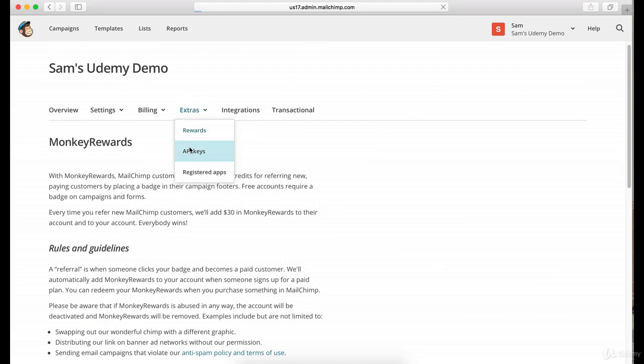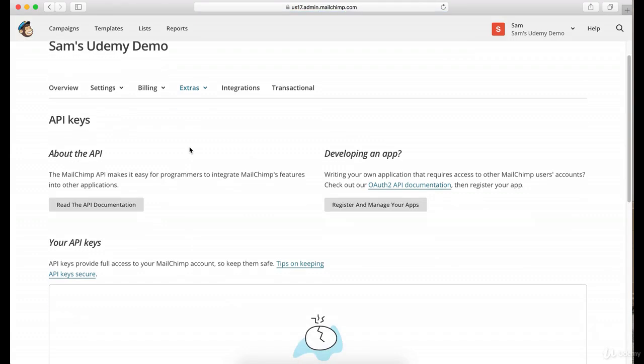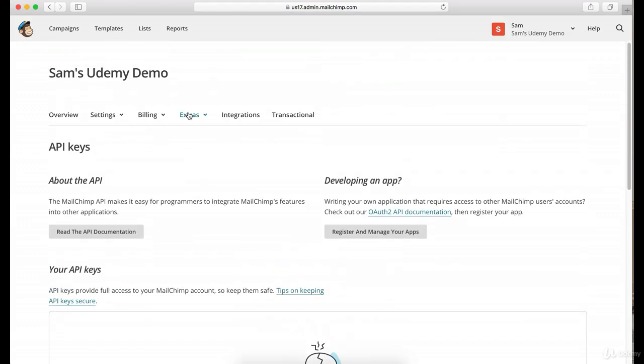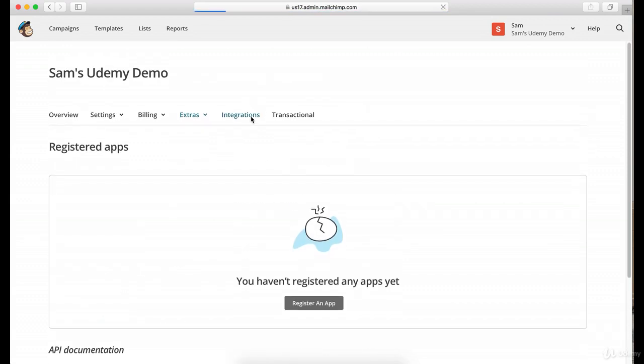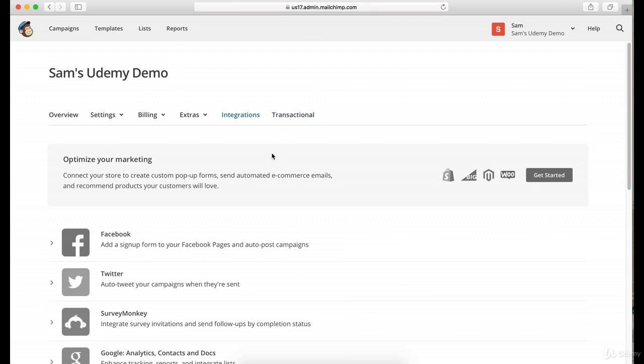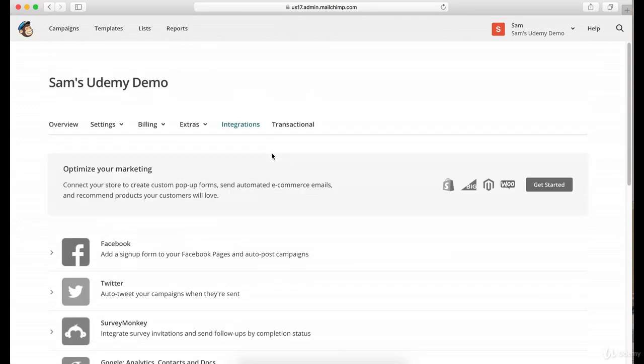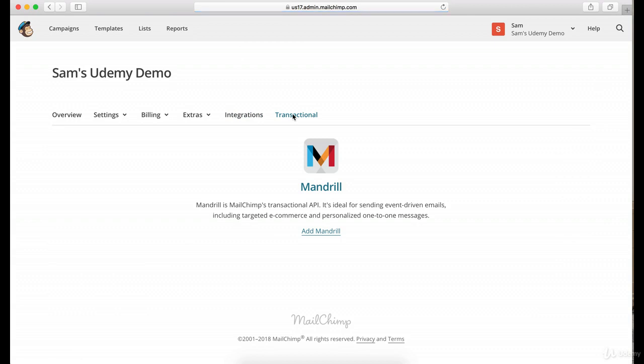And then API keys, this is where you can go ahead and put these in, which we'll get to in a little bit. And then registered apps, which we'll also get to in a little bit. Integrations is something that we're going to talk about later as well, so let's not even bother going over that. And then you can also set up transactional stuff here using Mandrill, which is MailChimp's API. Okay, but this is more advanced stuff, so let's just focus on the settings right now.